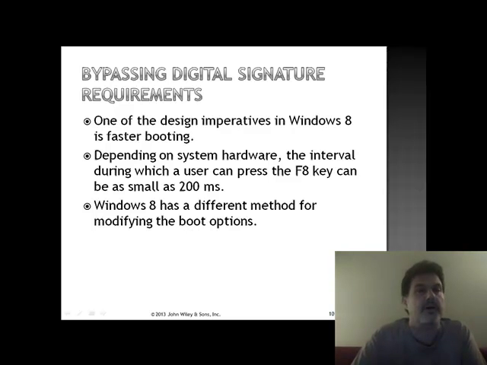In Windows 7, we used to hit the F8 key, and we'd go in and change, one of the options was change to bypass digital signature. Well, we can't do that in Windows 8. It has a different method for modifying the boot options because, quite frankly, they have streamlined the startup process in Windows 8 so much that that's just not feasible. So, Windows 8 has a different method for modifying those boot options.